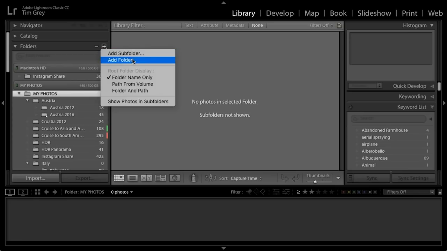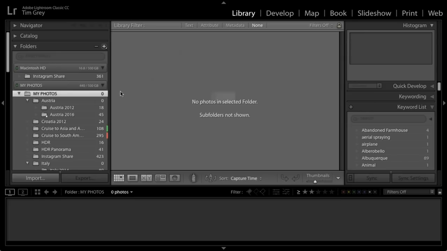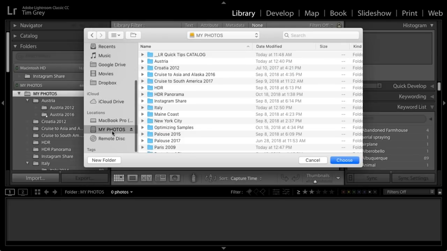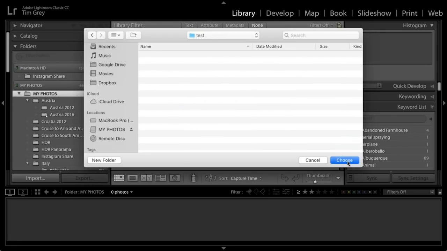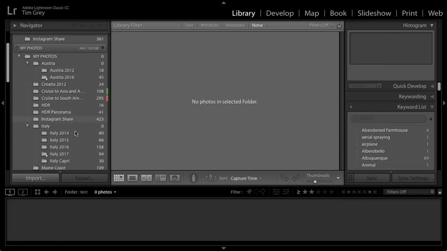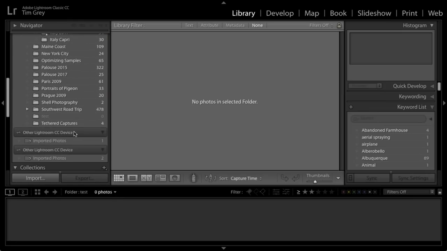The add folder option could result in the exact same thing. It's just that now I need to go navigate out on my hard drive and go to the location where I want to create a folder and then create a new folder. So I'll just call this a test folder, for example. I will create it and click choose. And now I've created a folder out on that hard drive. You can see the folder right there. So I could have used either approach. It's just, I find it a little more streamlined to just choose the parent folder and then make a subfolder.